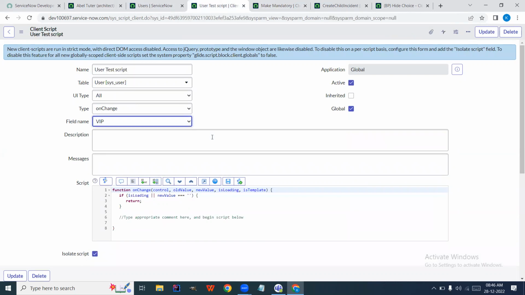Where is my script? Okay. So here for the onChange script, we again have a predefined function, which is called onChange. And here you can see 5 different arguments which are passed for this particular script, right? Each of these arguments means something. Here we have control. Control is the field for which the client script is configured. So control just means the VIP field. This is the field for which it is configured, and that is passed to the control argument here. Then old value.